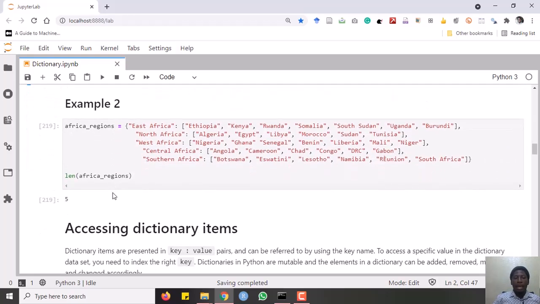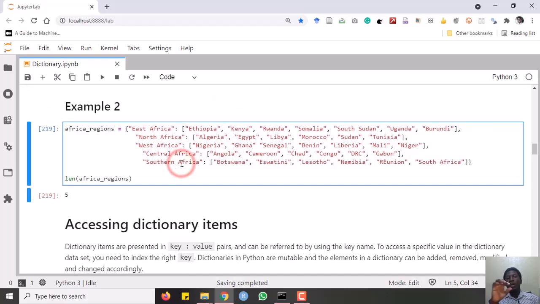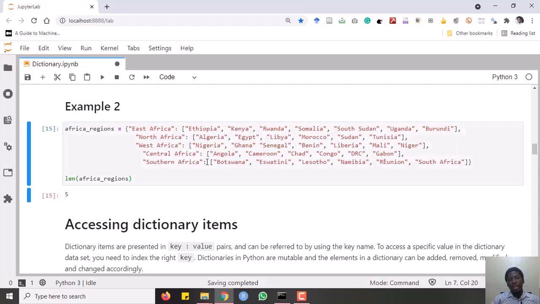So let's see another example. This is where we have African regions, and each region has its own countries, which is a value. East Africa is a key, and here is its value. Now to use len to count the number of items in this dictionary, we just use len and put the variable there. When I run it now, I have just 5 items.